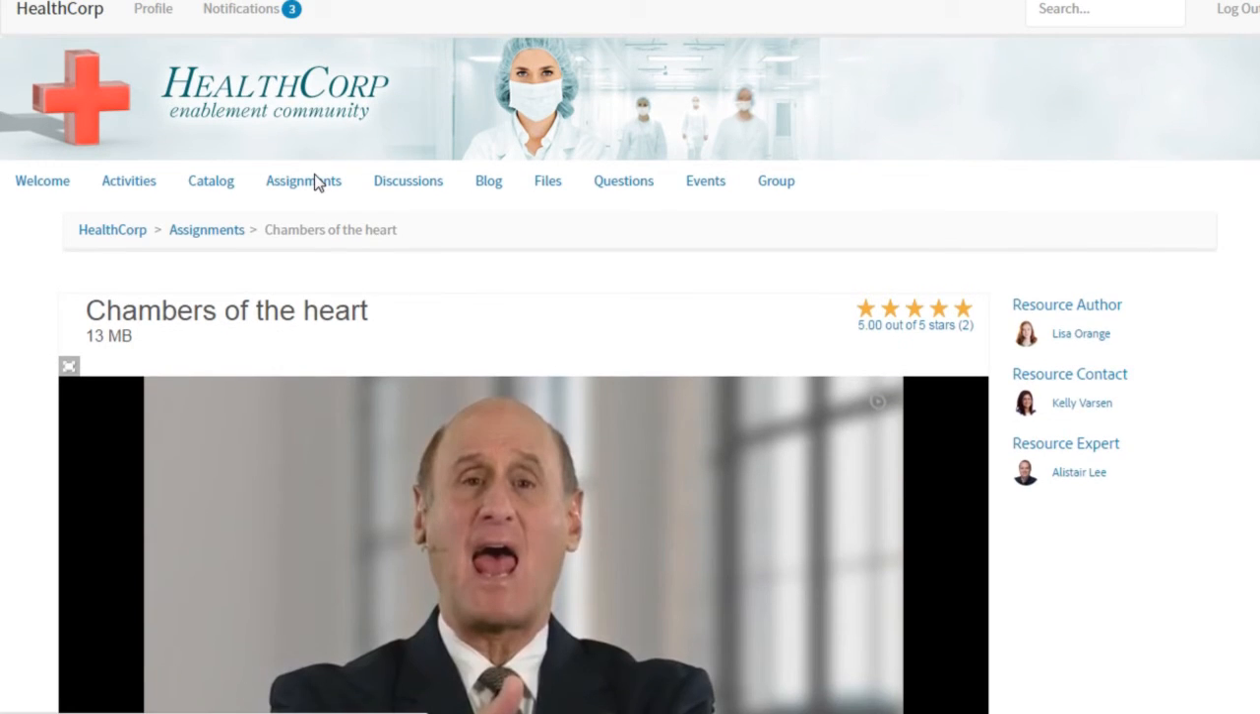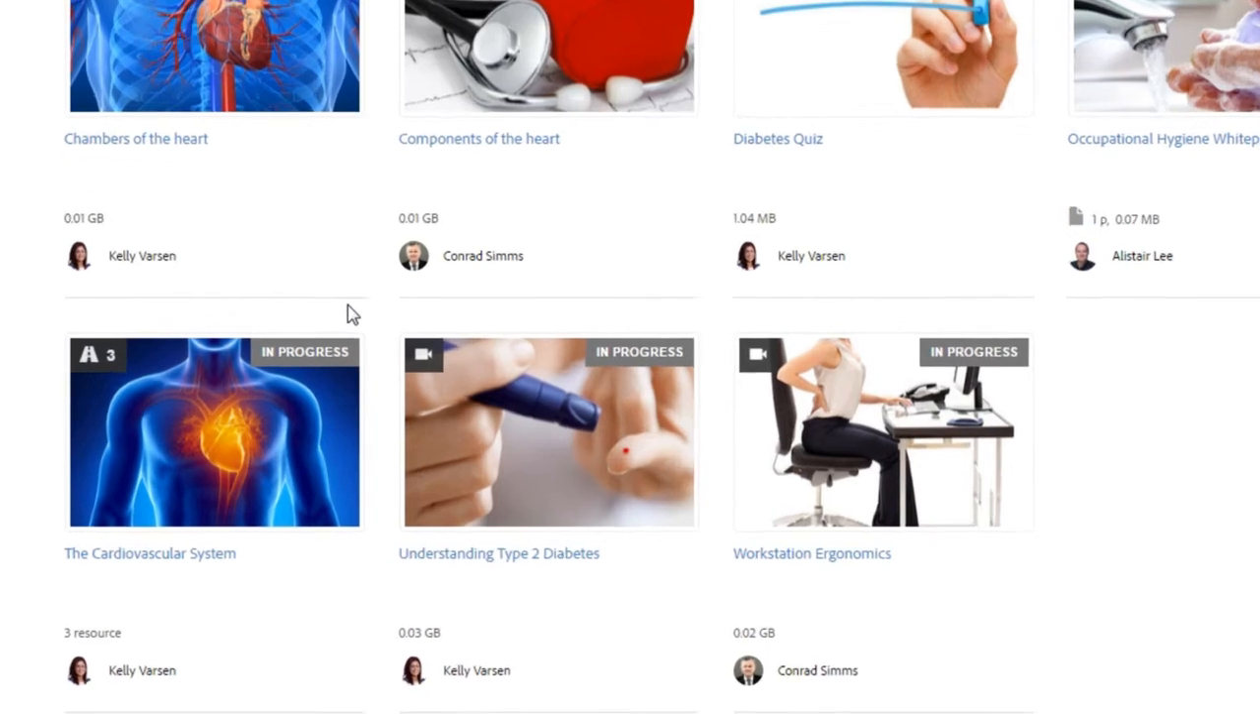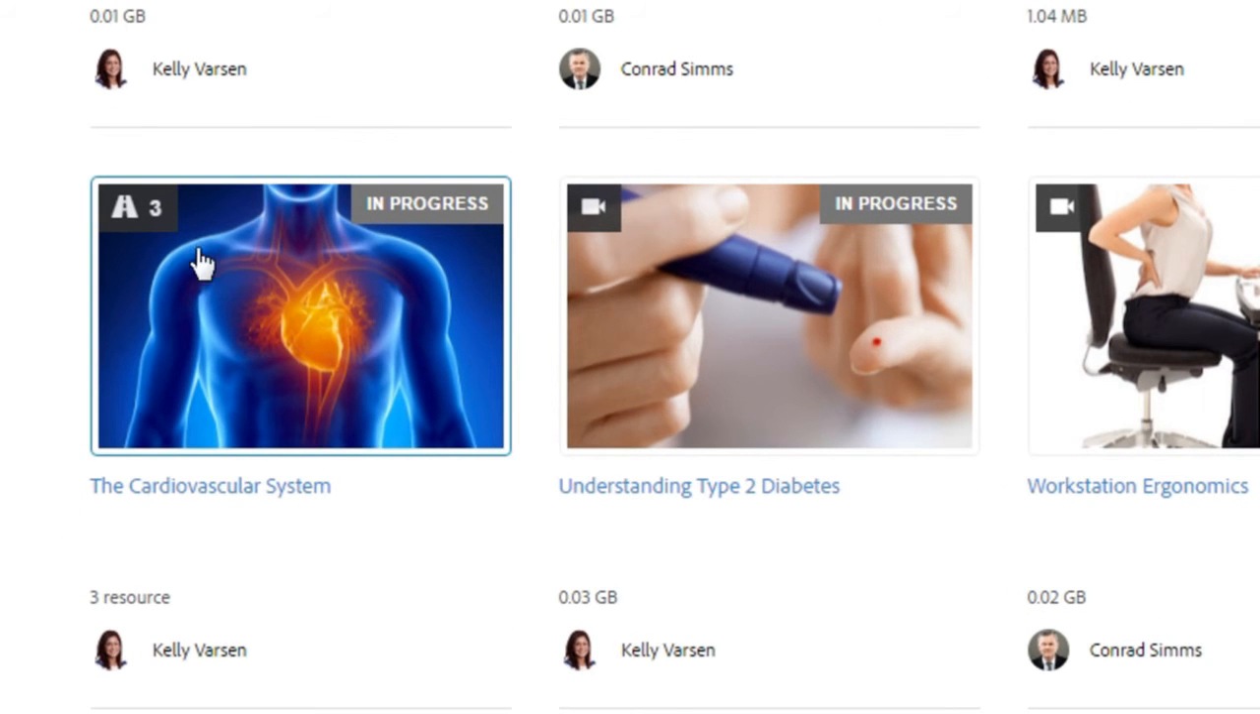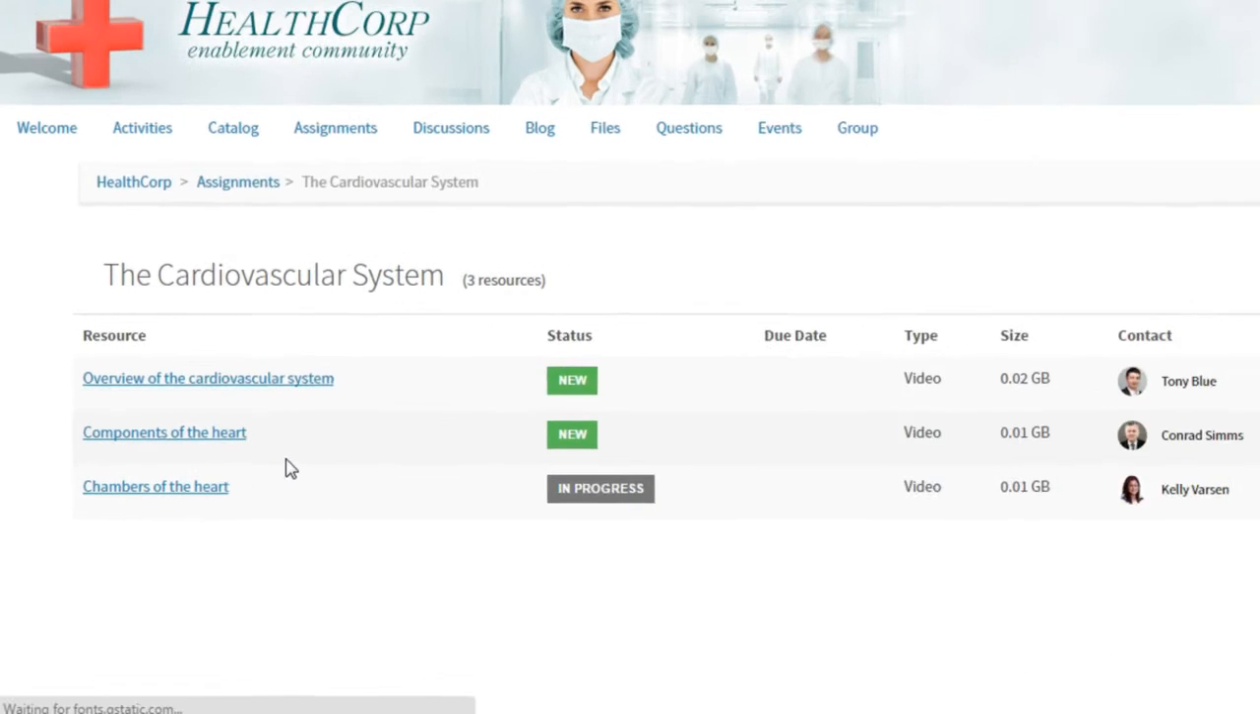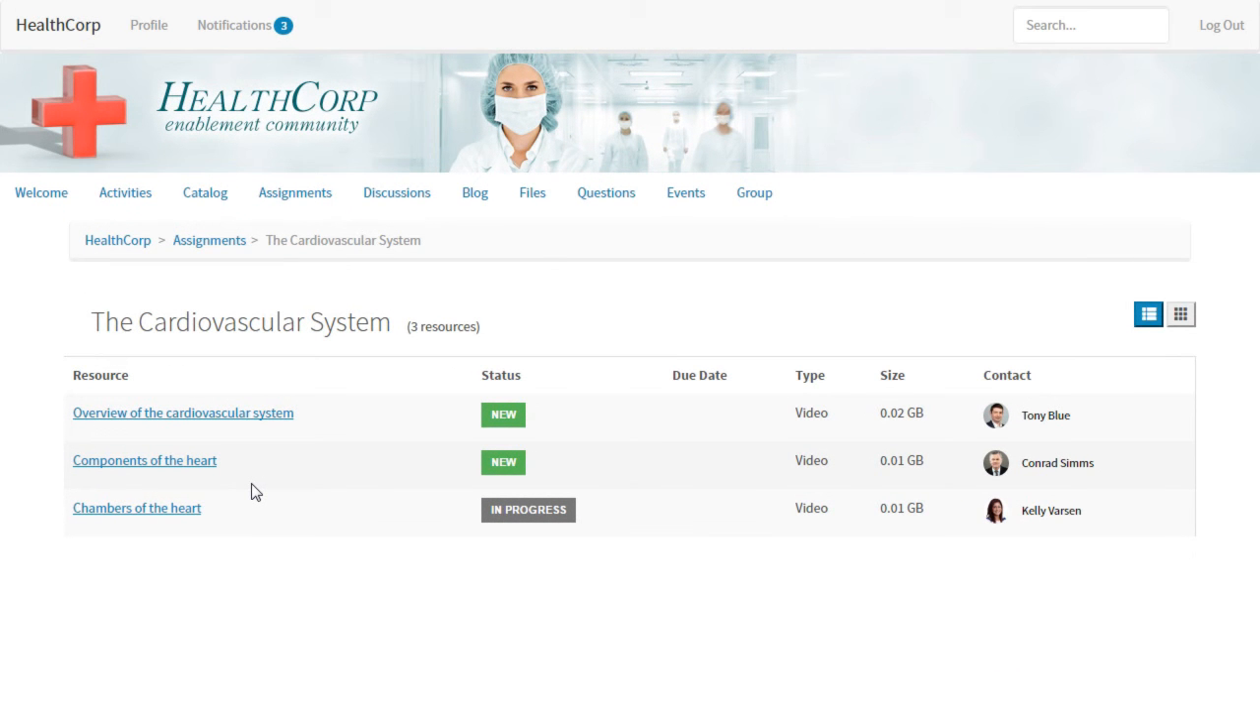If I go back to the assignments, there is one other type of content that we haven't looked at yet, and that's the learning path. And when I click on this learning path for the cardiovascular system, for example, it opens up a number of learning resources that make up this learning path. In this case, we're not forcing the order.